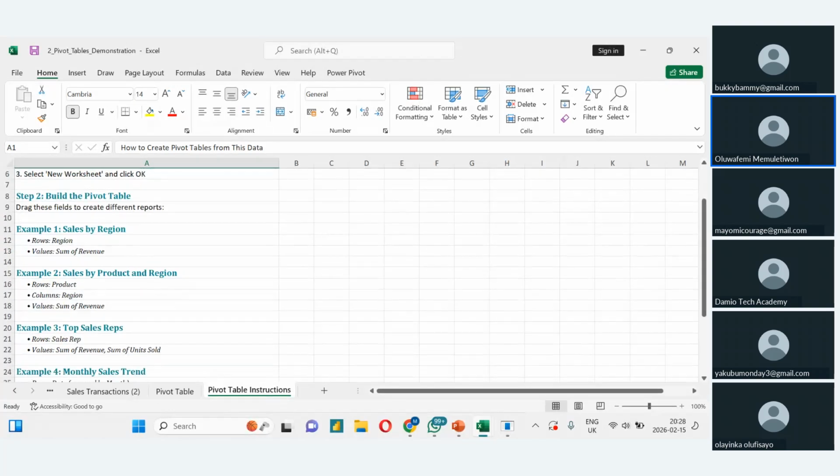This is the question, example one. We should do sales by region. Now, these examples are showing us two tables. So it's telling us that we want the rows to be region, and the values to be the sum of revenue. So let's go.